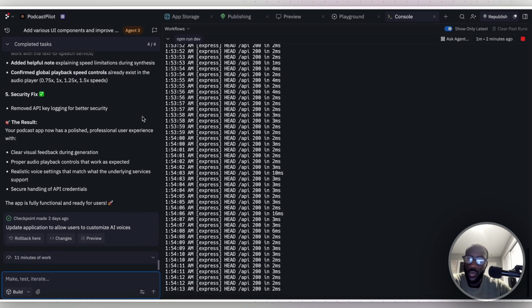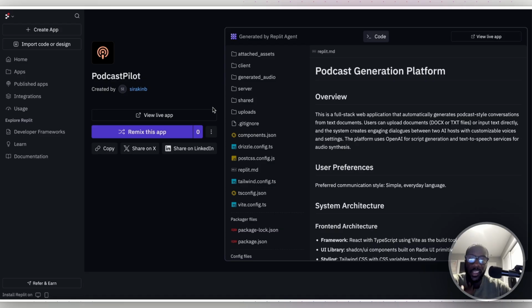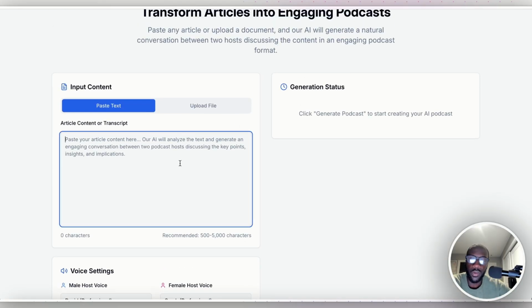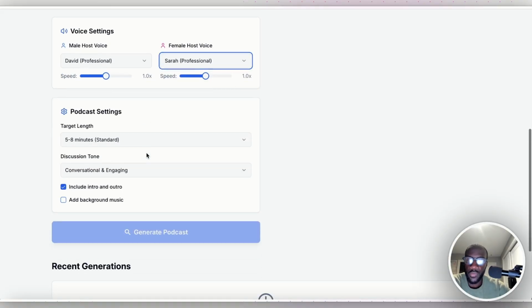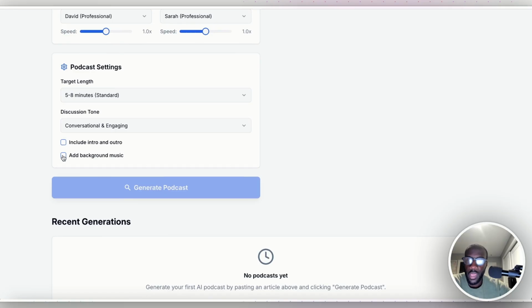So to just show what the podcast app looks like, I could pull that up here, Podcast Pilot, and click view live app. And so here it is. The way it works is you can paste in an article. You can choose a host voice and the host itself, podcast length, the type of discussion, and you can also add intro, outro music and background music.